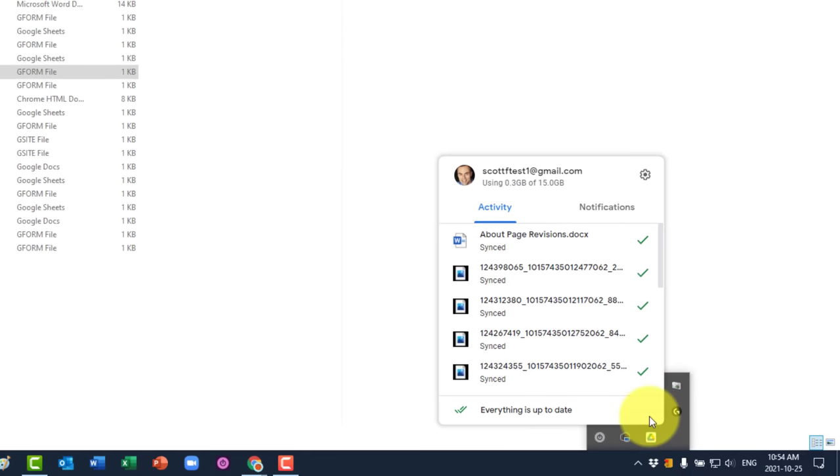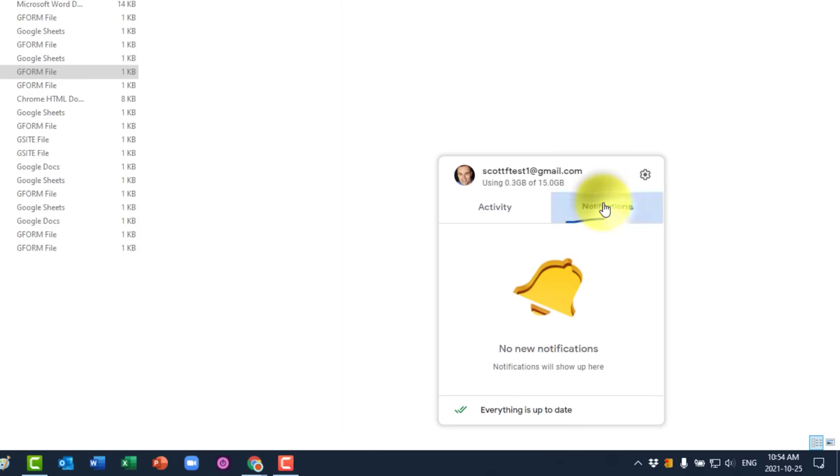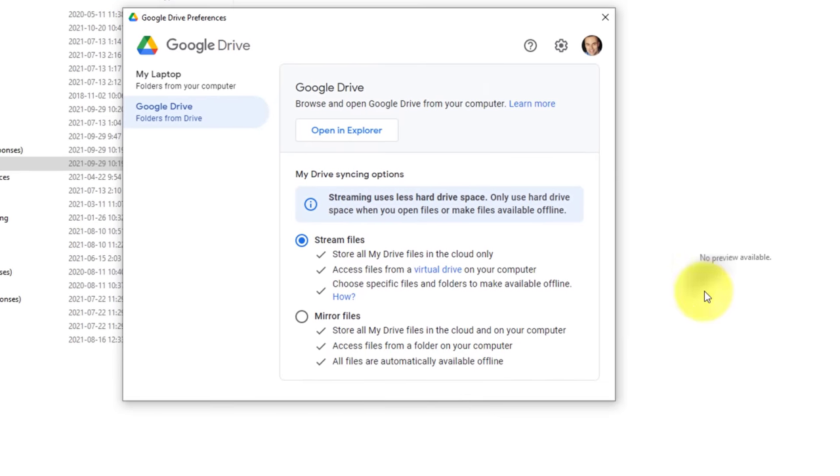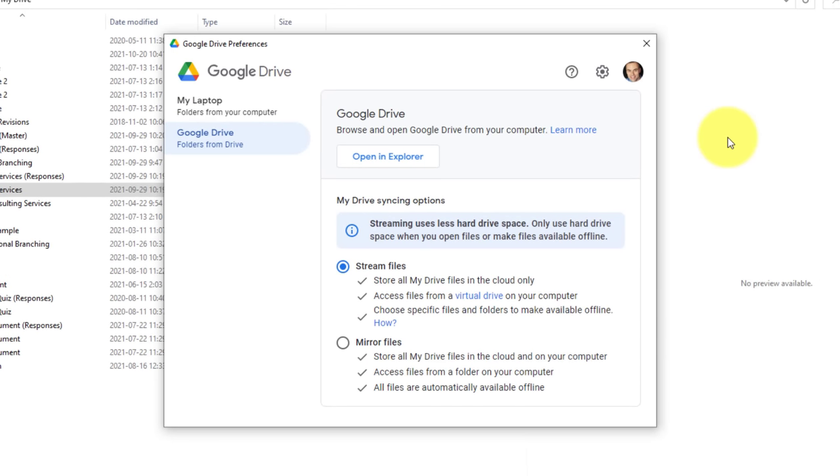I'm going to click on this, and you can see that we are given some of the most recent activity here, including the file that I just opened, letting me know that everything is now up to date. If there are any particular notifications, you can find them here as well. But where you're going to want to pay attention is this little gear icon, so you can set your own personal preferences. And that's going to open up this little dialogue here.